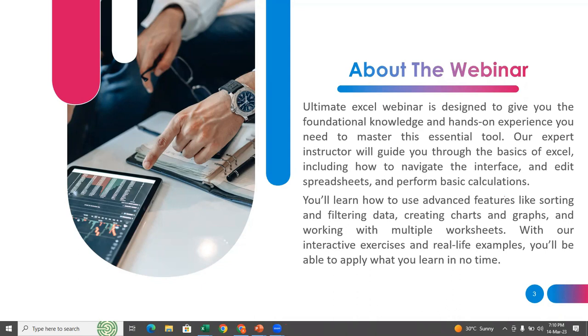We are going to start with the basics, that is the introduction to Microsoft Excel, Excel spreadsheets, how to navigate the spreadsheets and perform basic calculation. You will also learn how to use advanced features like sorting and filtering. I'm going to show you how to do that. Creating charts and graphs, we'll do that. Working with multiple worksheets, we are going to do that. We are going to do it with real life examples. You are going to see me doing it.